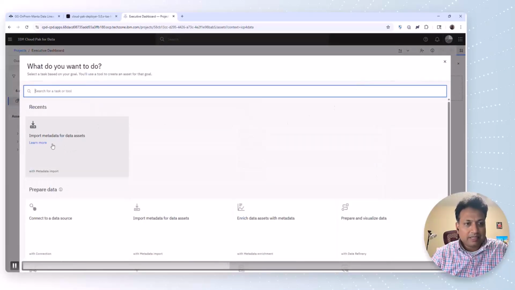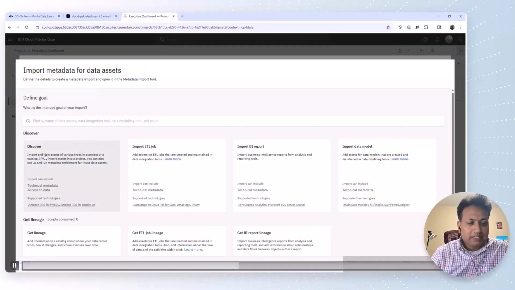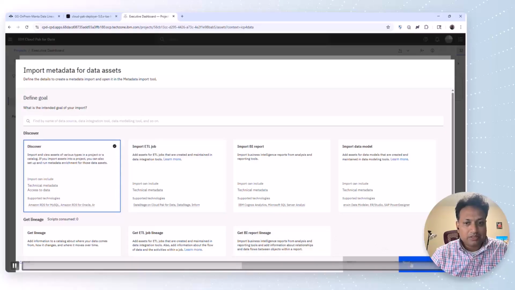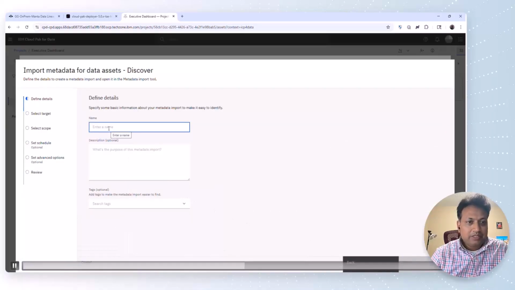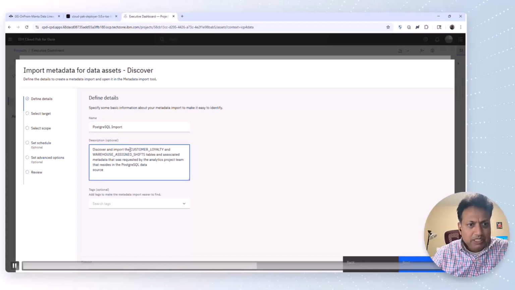Now let's create another asset for importing the metadata for the Postgres SQL database. So we have to follow the same process. Select the discovery for the Postgres SQL database, click on next, give the name. Now we are importing from the db2 Postgres SQL import. Let's choose that name, then provide the description where these are the two tables, customer loyalty table and the warehouse assigned shift tables, for which we are going to import the metadata.